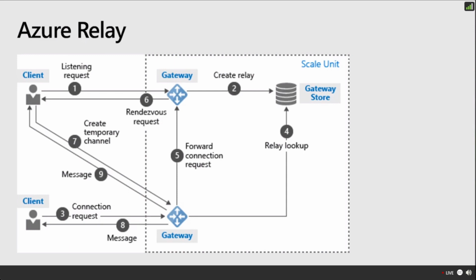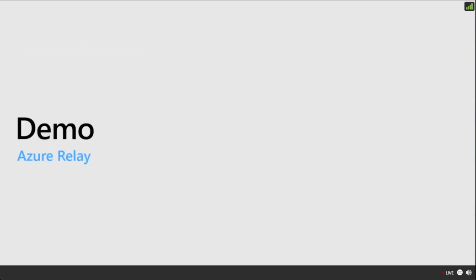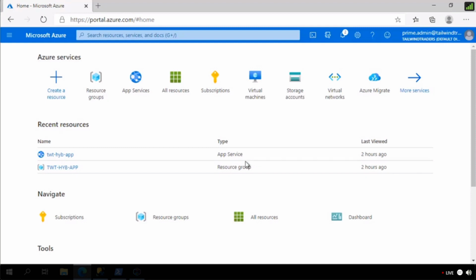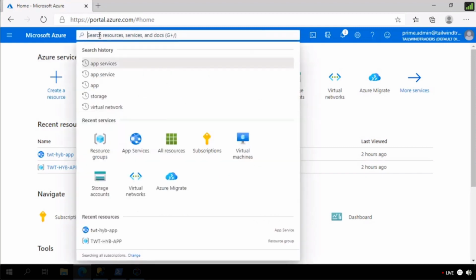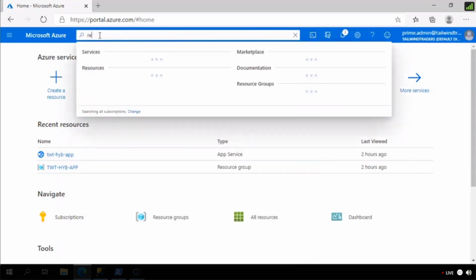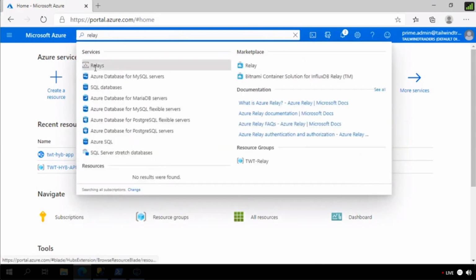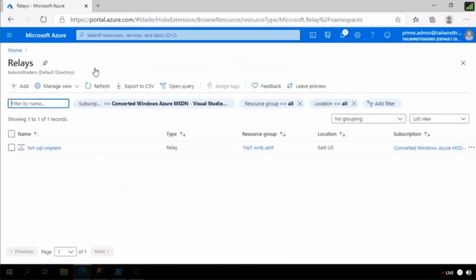So what I'll do now is I'll show you a demo of how we actually set up Azure Relay. So here we are in the Azure console. I go to the search bar and I type Relay. I click on Relays. So we can see here that there's already a relay, and that is an app service relay. I'll talk about those a little later in this session. What I'm going to do is create a new relay. So I select Add.